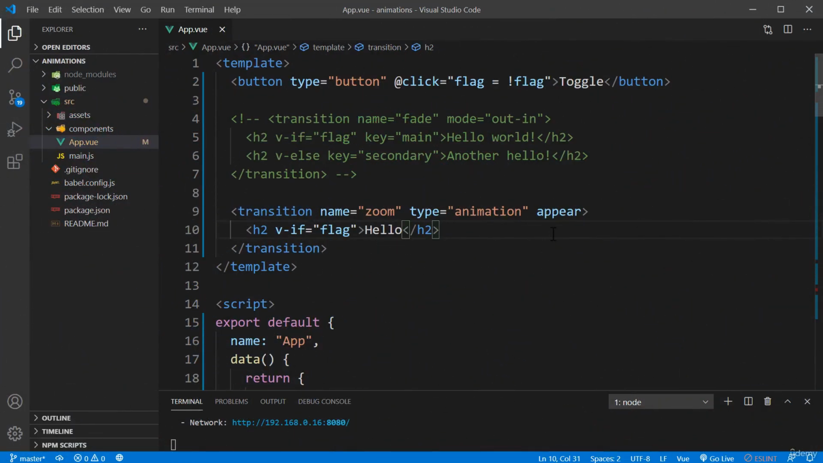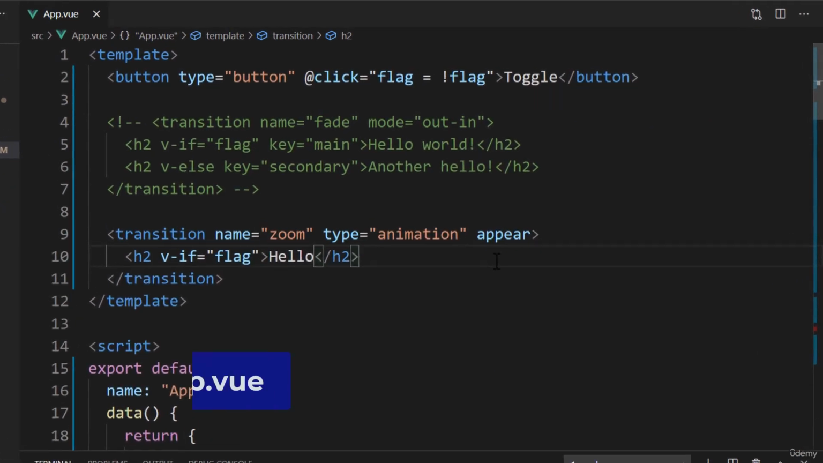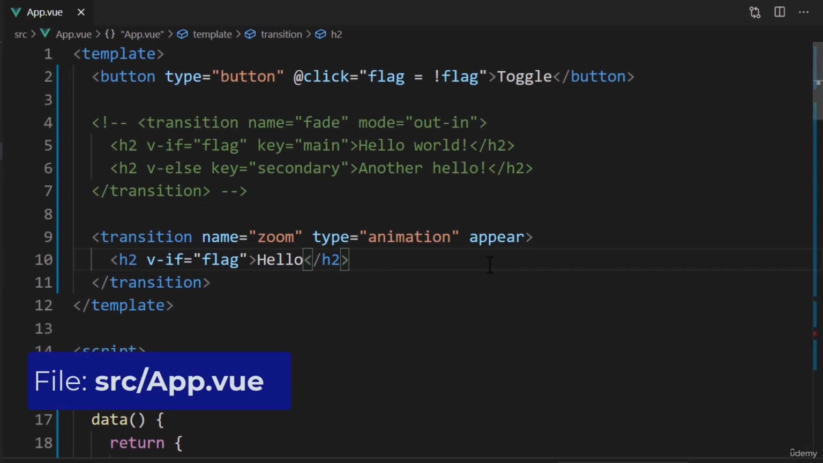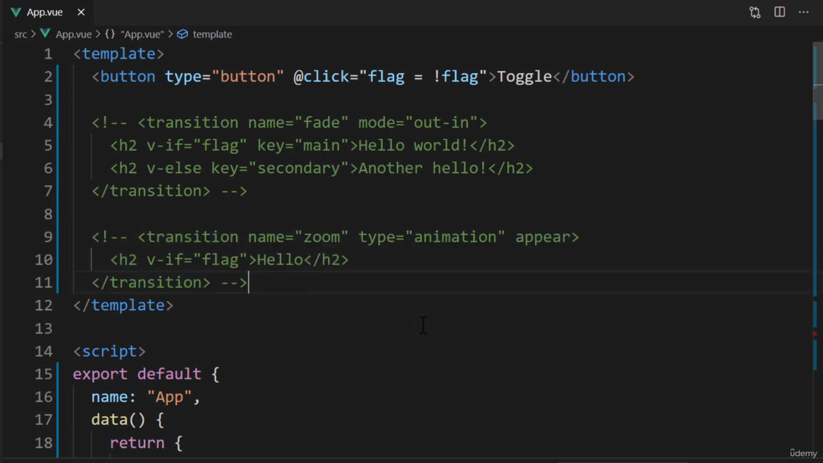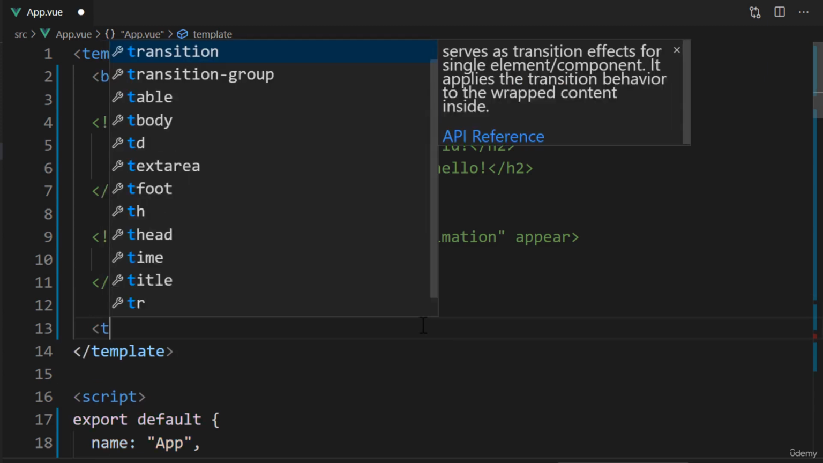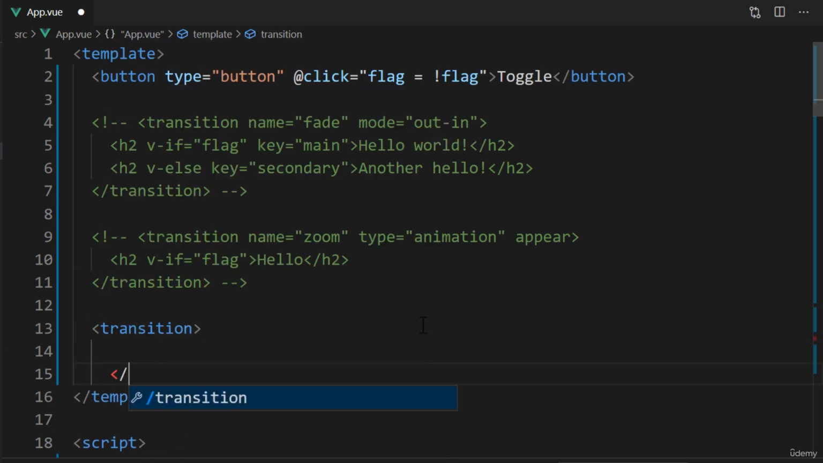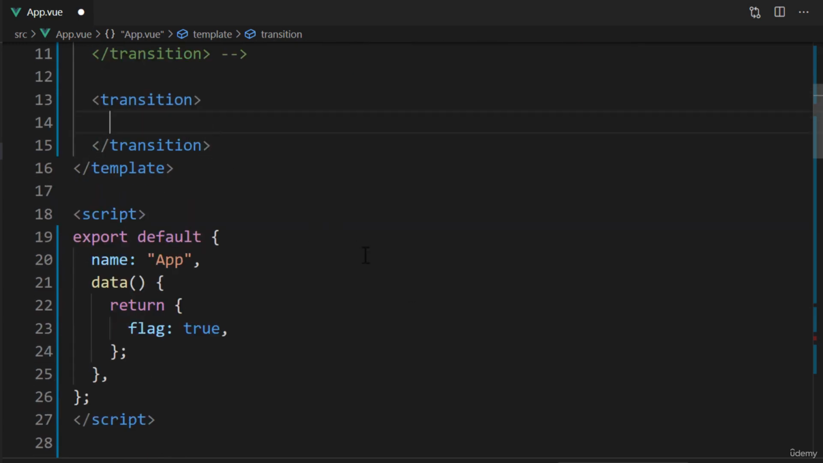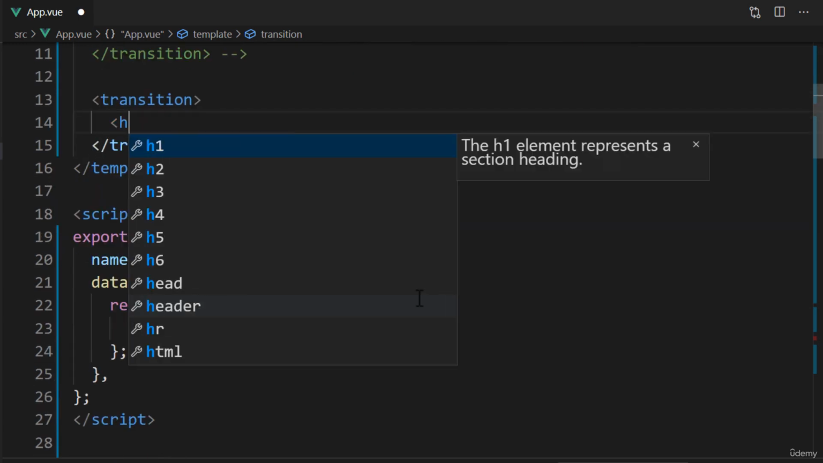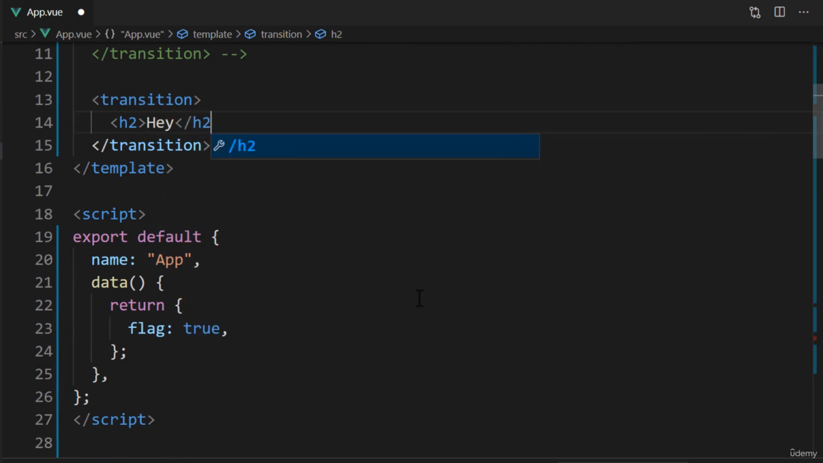Let's explore how to create animations with JavaScript. We'll work in the app component again. I recommend commenting out the transition component we currently have in the document. We don't want it to bother us when working on JavaScript animations. First things first, we need to use the transition component. We'll add it below the other transitions. Inside this component, we'll add the usual heading with the flag conditional check.